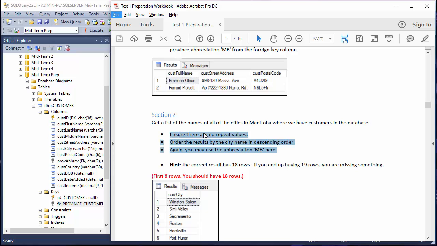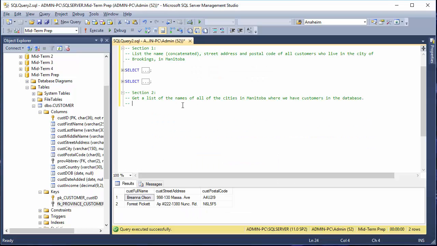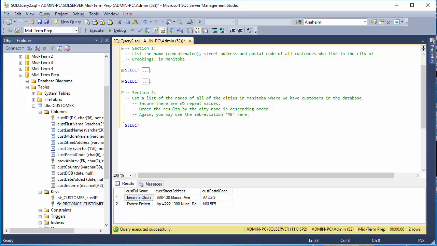So I'm just going to copy that in there. I might have to adjust it a little bit when I get there. Yeah, I do. So it'll put in a special character because that's where I had my dashes. Actually, you know what? I can indent those comments as well. So those are my little subpoints. Okay, select star from, it says all the cities in Manitoba where we have customers in the database.